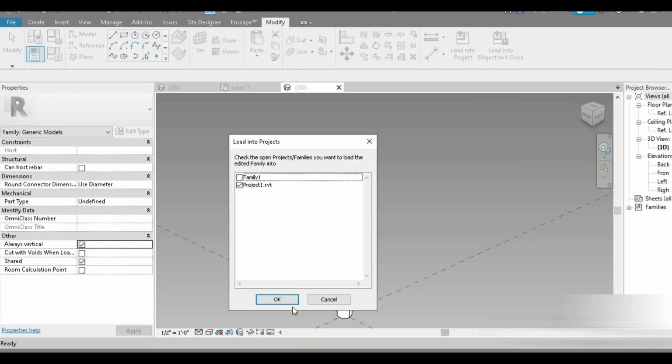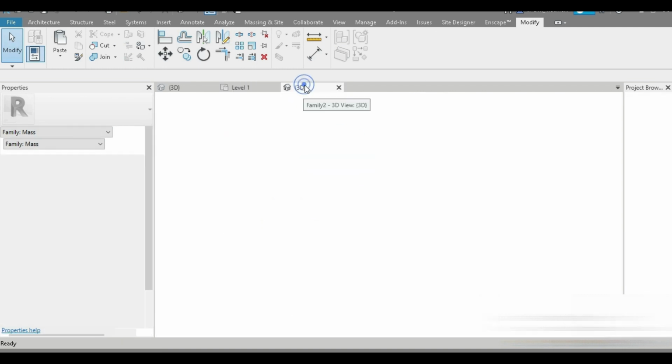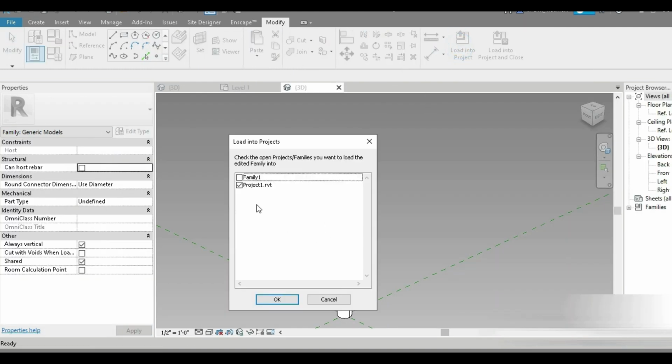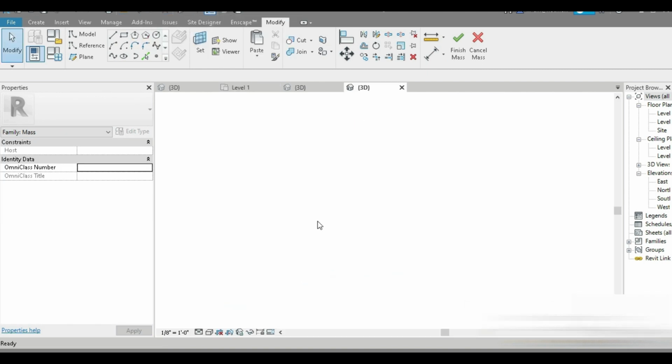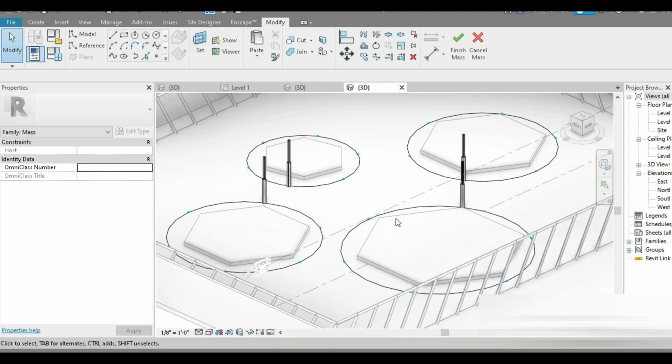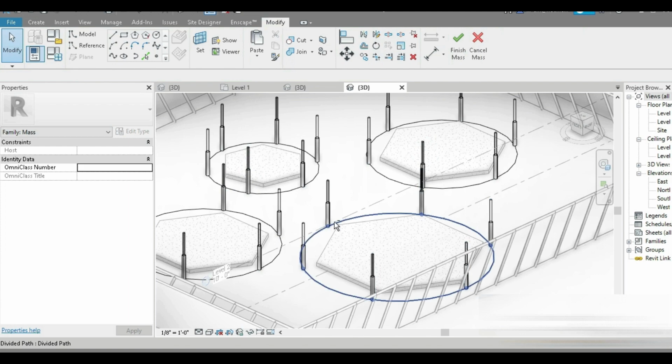Load it into the project level 1, and load it into the project level, project number 2. Let's do that again. Fine. Let's go back to our 3D view, and this is what we have. All right, now let's click on that, and that, and that, and this is it.